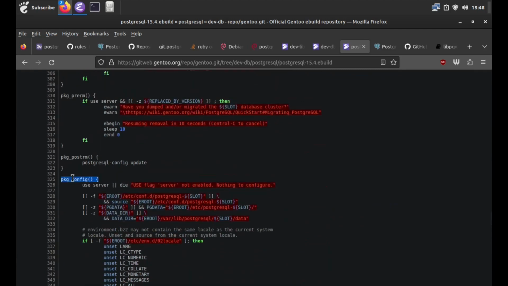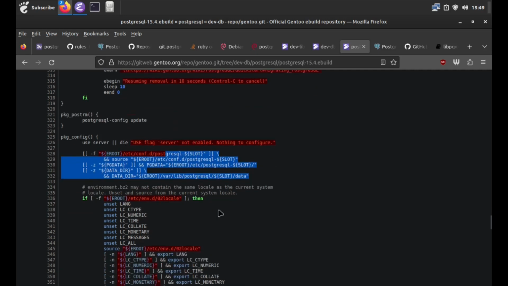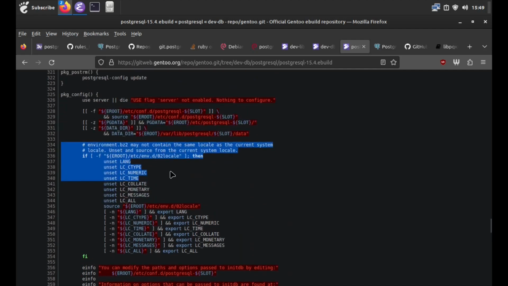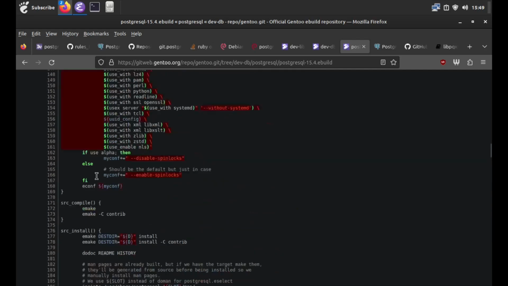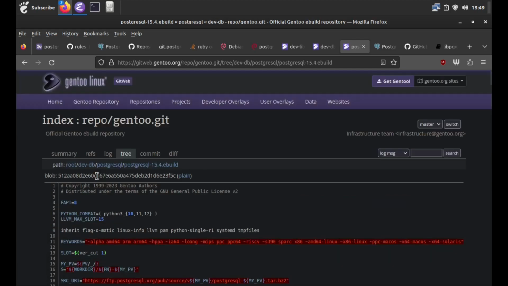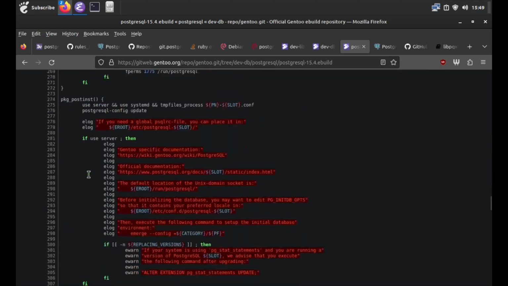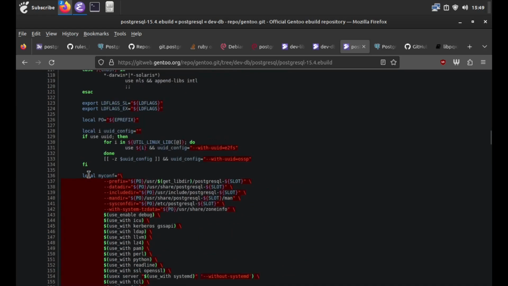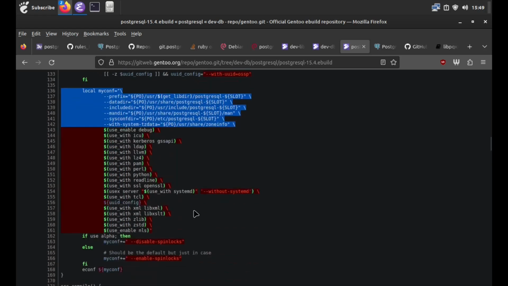So we've got this package config, which is going to do some things like check for whether you have PostgreSQL stuff in /etc. Like, I guess whether you have it installed or maybe you installed it previously. It's going to check some locale stuff. What language is this? Is it ebuild? Okay, I don't know what the ebuild language is. Kind of looks bashy. And then we're going to do local myconfig with a bunch of flags.